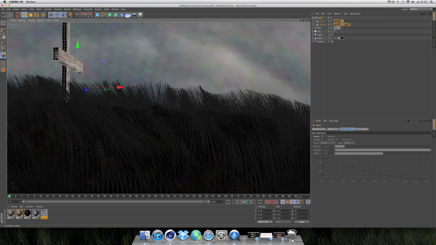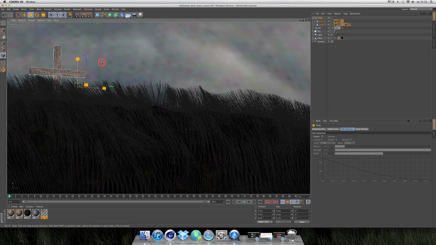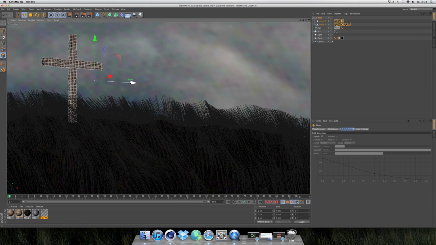So turn it around a bit like this and scale it down a bit. Take it a bit up. Now let's place the camera with us. So like this, and take a quick render just to see how it looks. Before I render, maybe I'm going to make it a bit like this. So take a quick render, and normally it would look like my background over here.